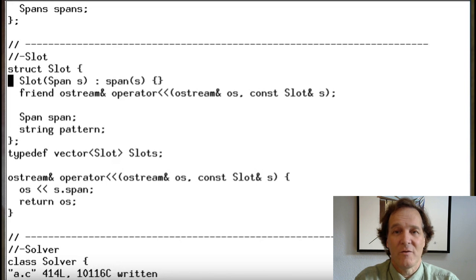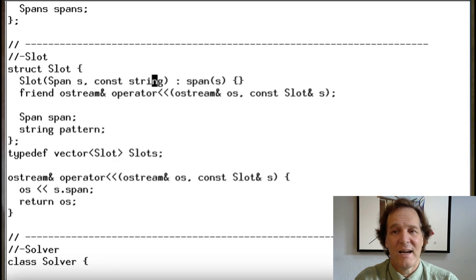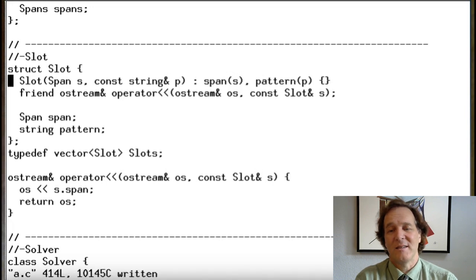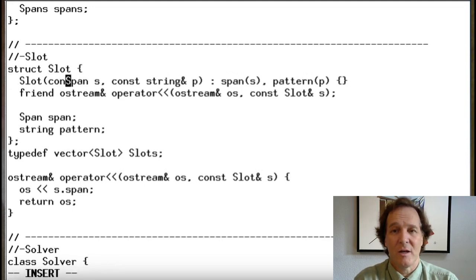Okay, so there's a few things to do for that. The first is the constructor has to change. You have to take in a string now. And like all these things, you can take a const string p for pattern, and then you're going to copy it into pattern like that. That's a good design style. In fact, I'm kind of not being consistent, but you could also do that here too. This could be a const span here.